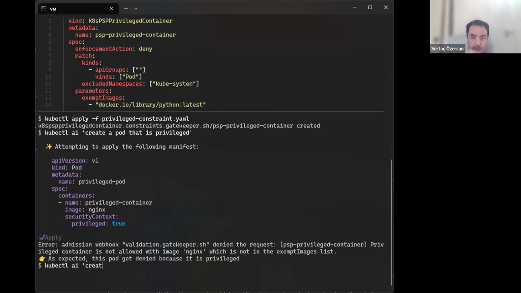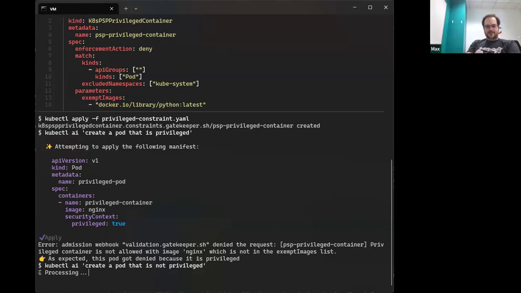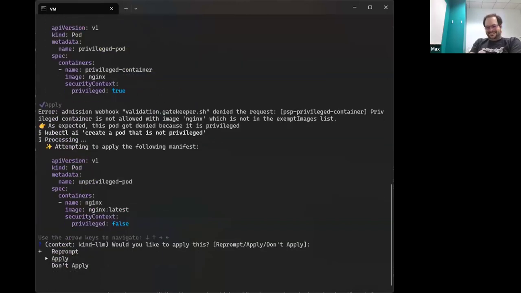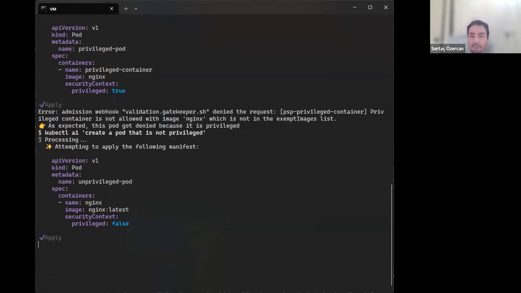And then for the next one, we're going to create a pod that is not privileged. So in this case, we're again using kubectl ai. I have very high confidence that the AI is going to make the right decision here in this presentation. Yeah, this is all live. OpenAI, I've never seen it miss. Other open weights LLMs have missed stuff.